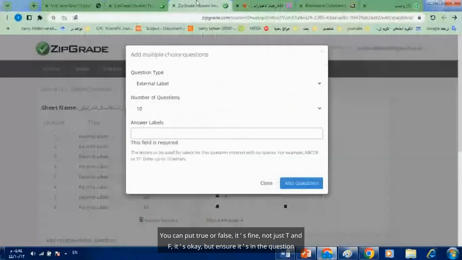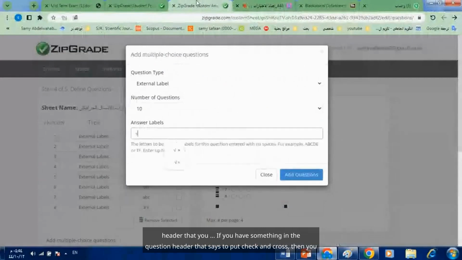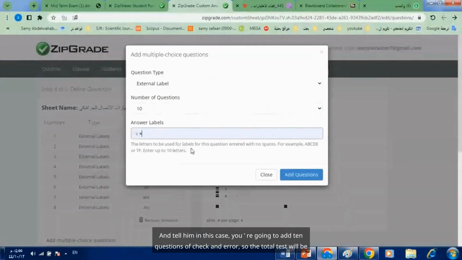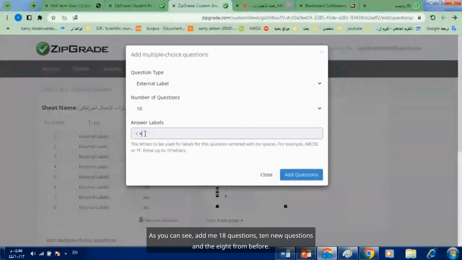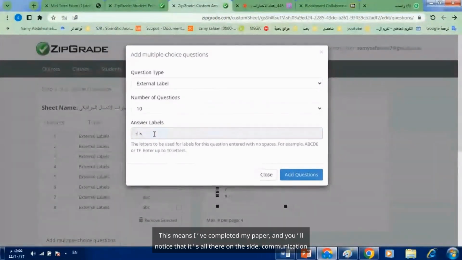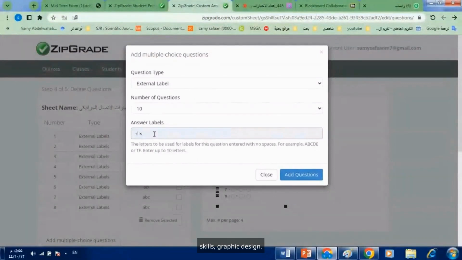Not just T and F, it's okay, but ensure it's in the question header: if the question header says to put check and cross, then you have to put check and error here. And tell him in this case, you're going to add 10 questions of check and error, so the total test will be 18 questions like this. As you can see, add me 18 questions, 10 new questions, and the 8 from before. This means I've completed my paper, and you'll notice that it's all there on the side. Communication skills, graphic design.